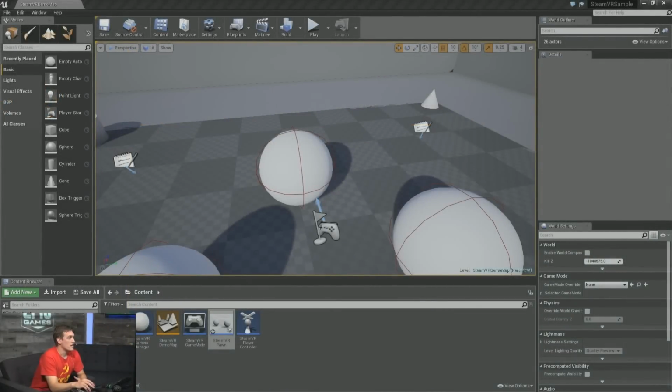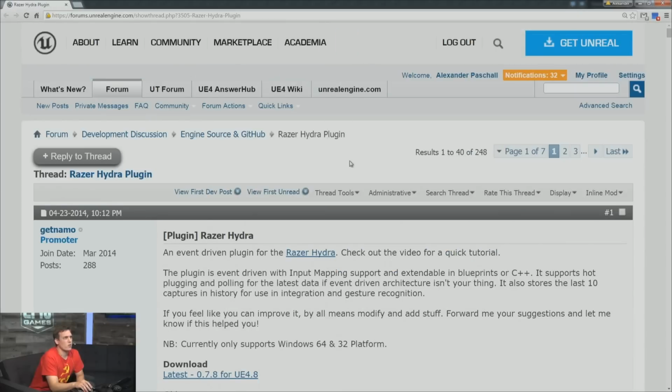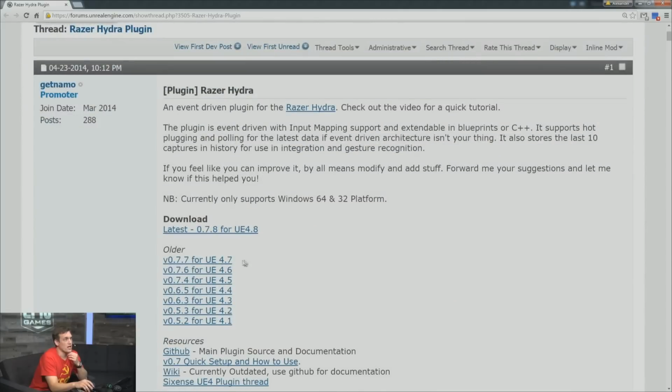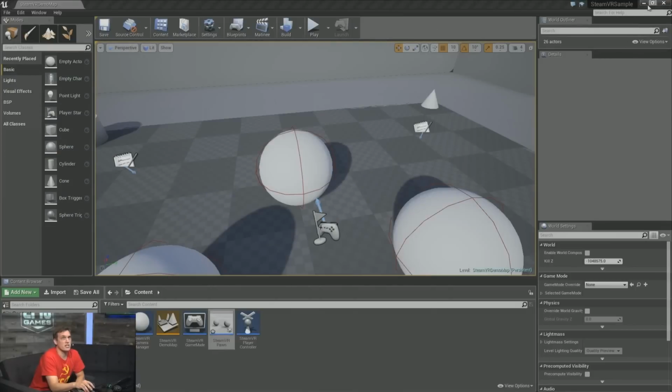So the next thing we're going to jump into, with that out of the way, is we're going to talk about the Razer Hydra, and here's the web page for it. You can find it on our forums here, and I just downloaded the latest version, 4.8, and then a couple interesting things about settings that you have to do here.